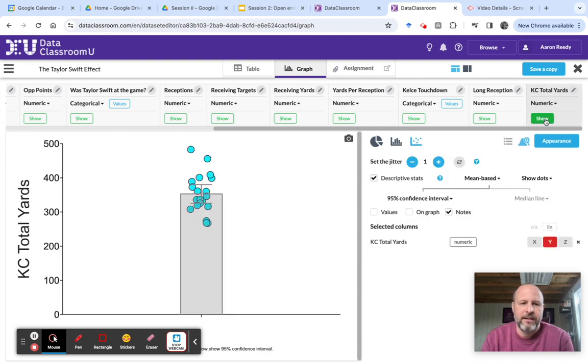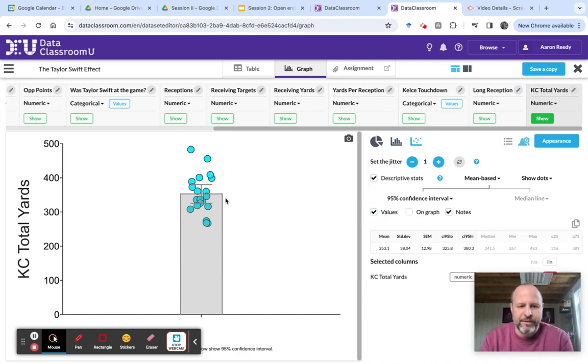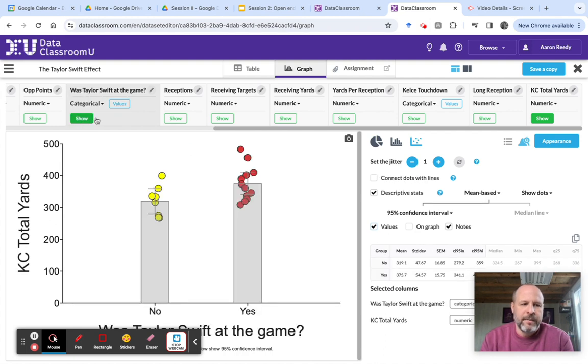I'm going to plot that with show, and we can see, okay, and we'll look at the values as well. We can see the average is 353 yards of offense per game. And now if we look for that "was Taylor Swift at the game" variable, I'm going to add that right here.